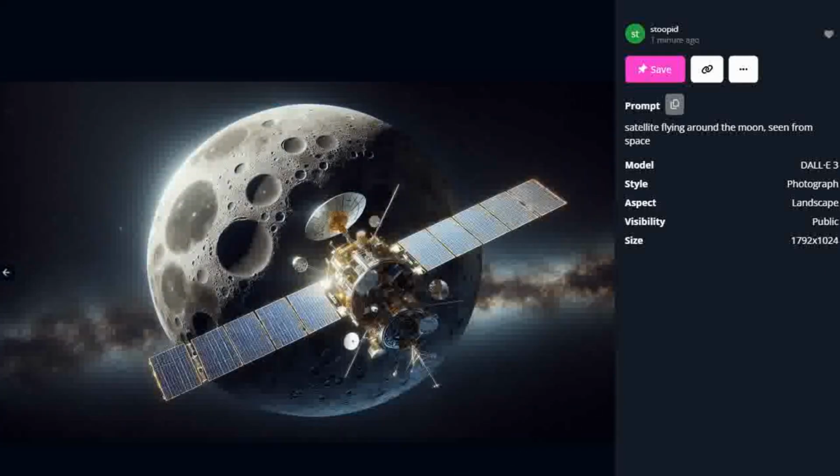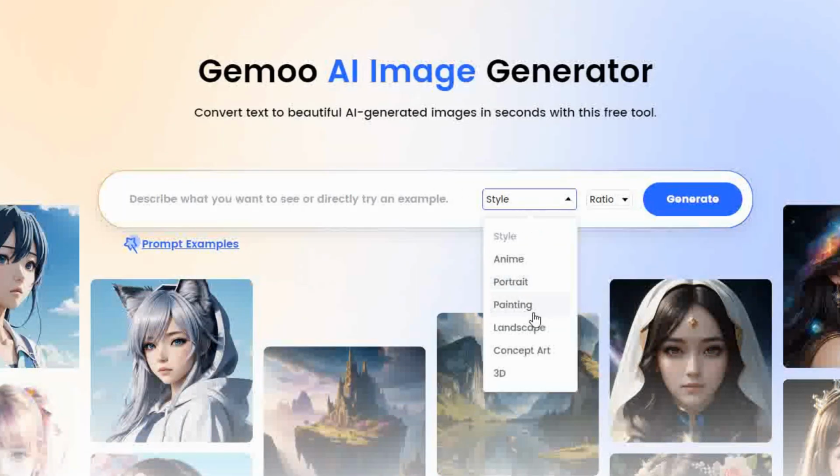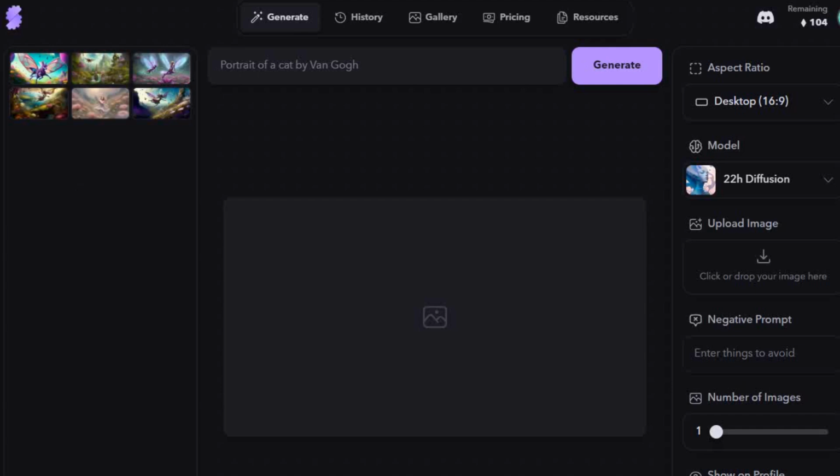Super easy to use. Gemoo, with 10 daily image credits. Very straightforward and simple to use. Not many options to tweak, so great for beginners. Enter a prompt. Choose from one of 6 styles. Pick a ratio size and hit generate. Outputs are pretty good.